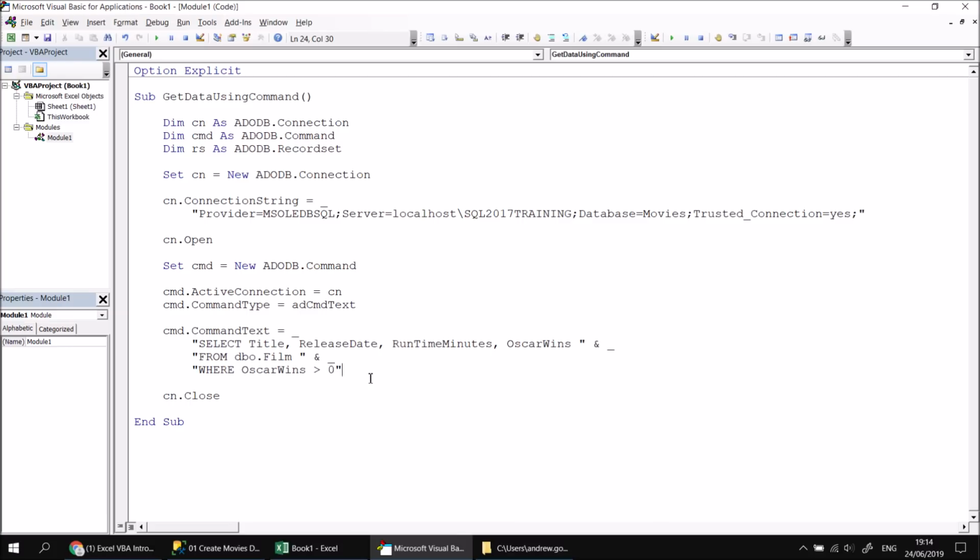What I'd like to do now is execute the command and return its set of results to my Recordset object. So I'm going to say set rs equals cmd.execute. There are a few extra properties we could set for our command execute method. We're not going to bother setting anything just yet, although we'll come back to this a little later on in the video. So for now, we'll just execute the command and return the set of records.